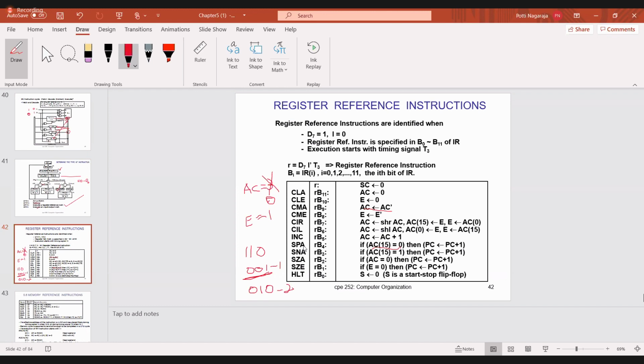So SPA: skip if accumulator is positive. For a positive accumulator, we only check the 15th bit of the accumulator; if it is 0, then skip the next instruction. Next, SNA: skip if accumulator is negative. So accumulator bit 15 equals 1. If the accumulator's 15th bit is 1, you have to skip the next instruction, so PC plus 1 is stored in the PC.